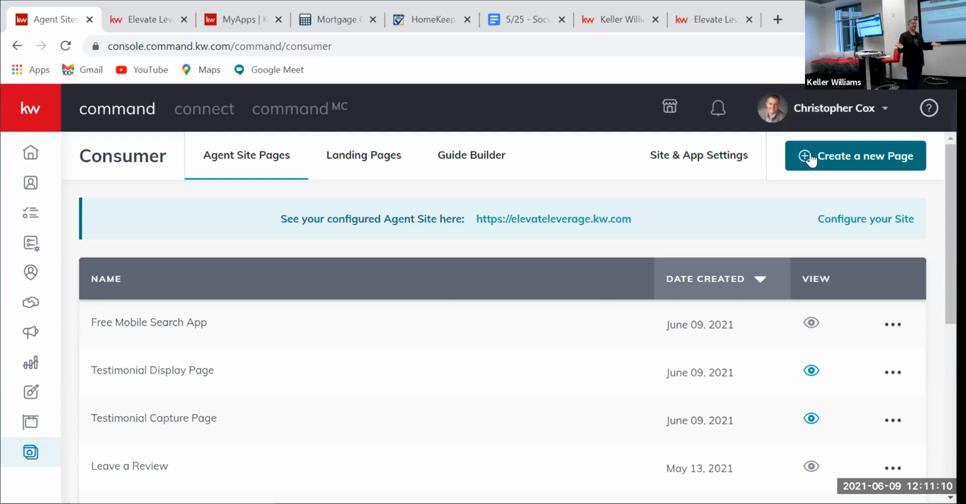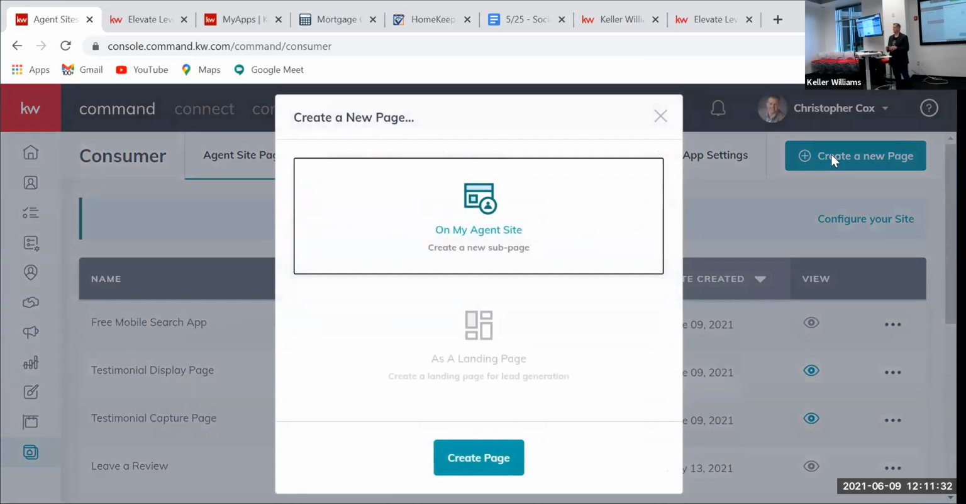So this is not a native widget to the KW site, so we have to go out there, and some much smarter people than me have gone out and found the code or the widgets on other sites to put onto your KW site. So the one that we're going to choose today is going to be the mortgage calculator. So we're going to go create a new page. Same thing that we've done several times now.